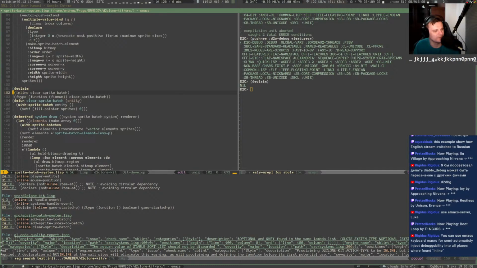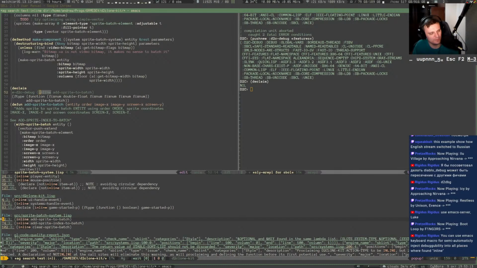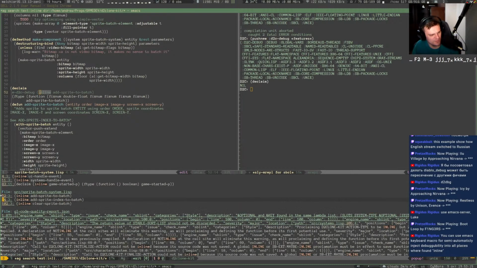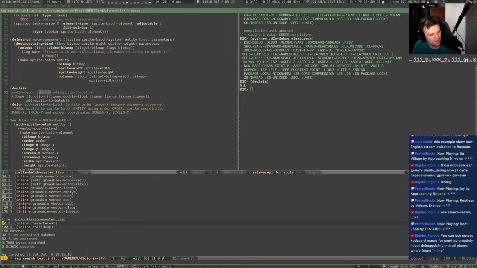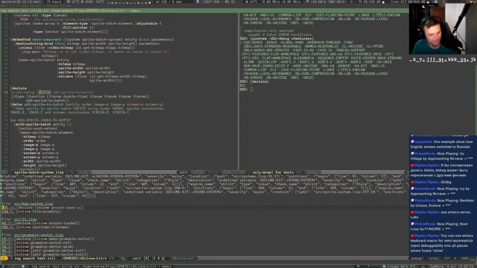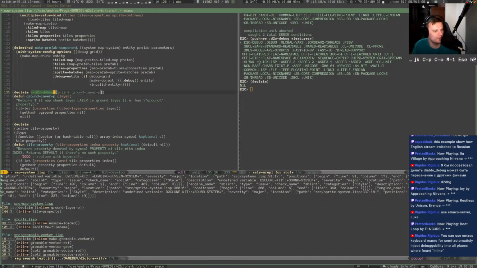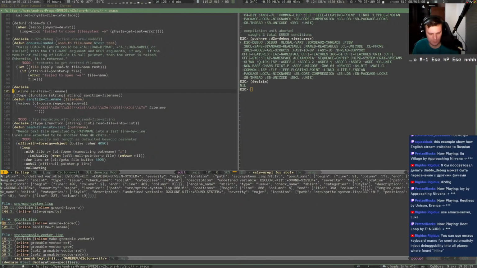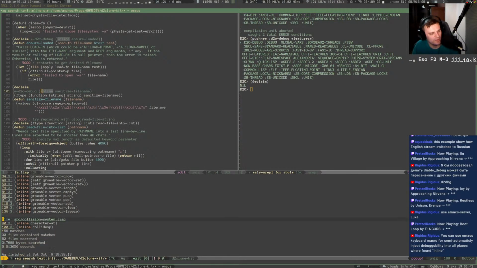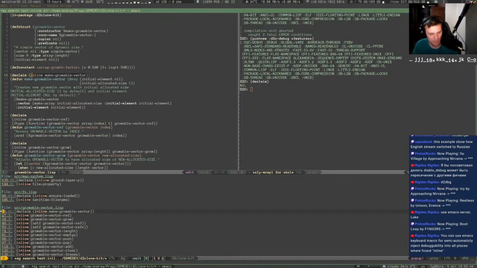So yeah, I'm almost done. So the sprite batch system, what is that? Oh yeah, code quality report. So then these 4 files left, yay. So map system. Map system, property, and yeah, that's that. So then fs.lisp, which handles things with the file system. And yeah, here we go. And then global vector, and then just the last file, yay.